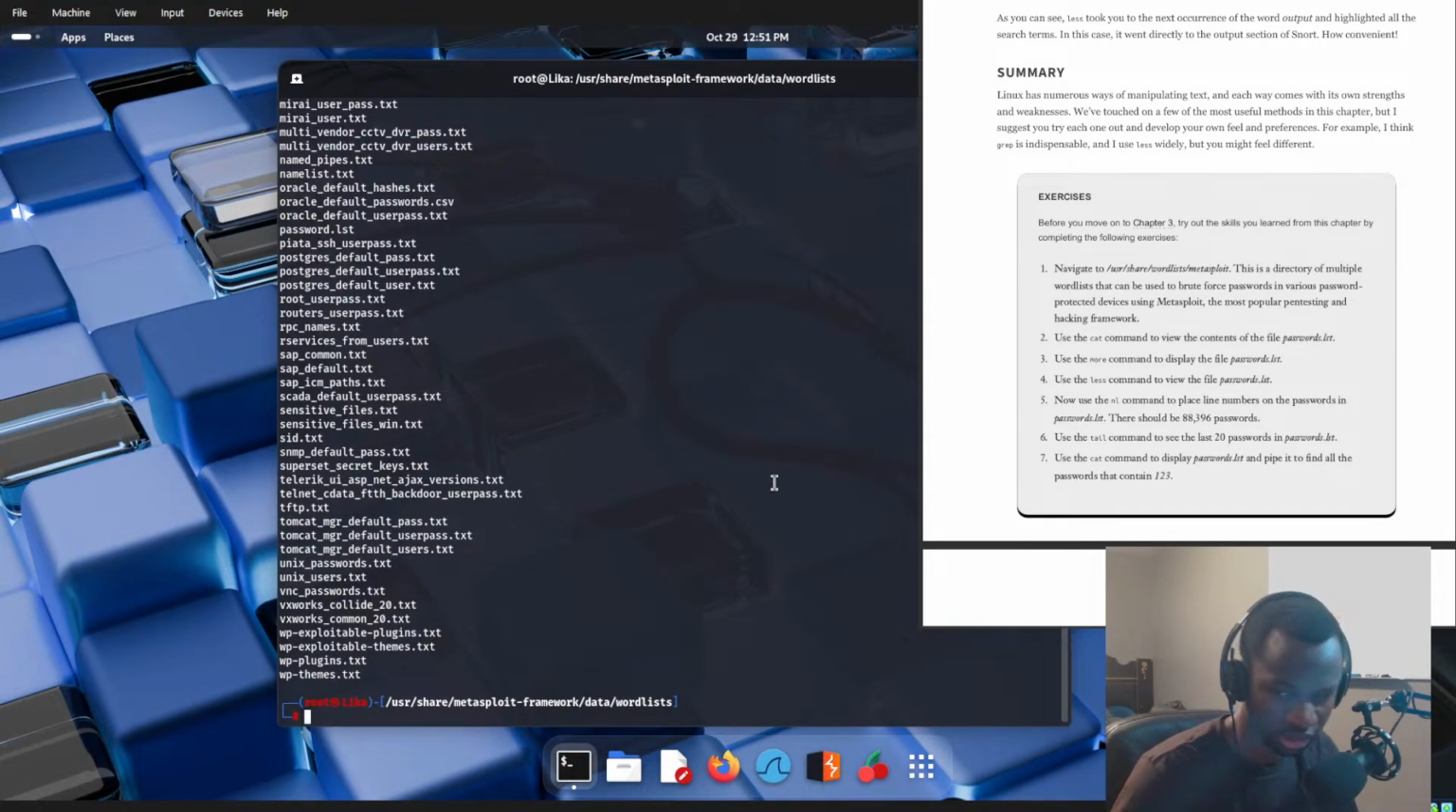Okay, right there. That looks better. So this is what's in this directory or in this file. It says this is a directory of multiple word lists that can be used to brute force passwords in various password protected devices using Metasploit, the most popular pen testing and hacking framework.